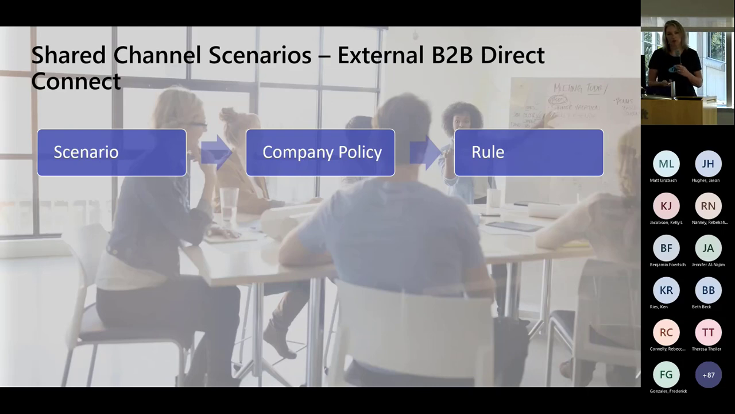So let me talk a little bit. You have learned now that you can create a shared channel. You can share it with people inside of your organization. Yep, people outside of your organization. Now I'm going to drill in a little bit around what external B2B direct connect means. This is where you want to connect to people outside your company. Just like you do with email, however, you don't want to rely on email any longer. You just want to work in Teams, make it super simple.